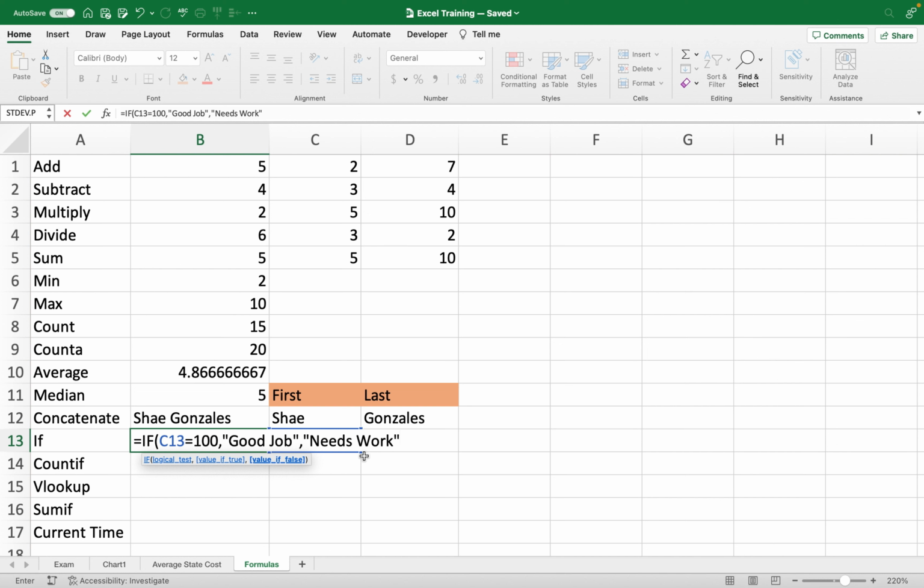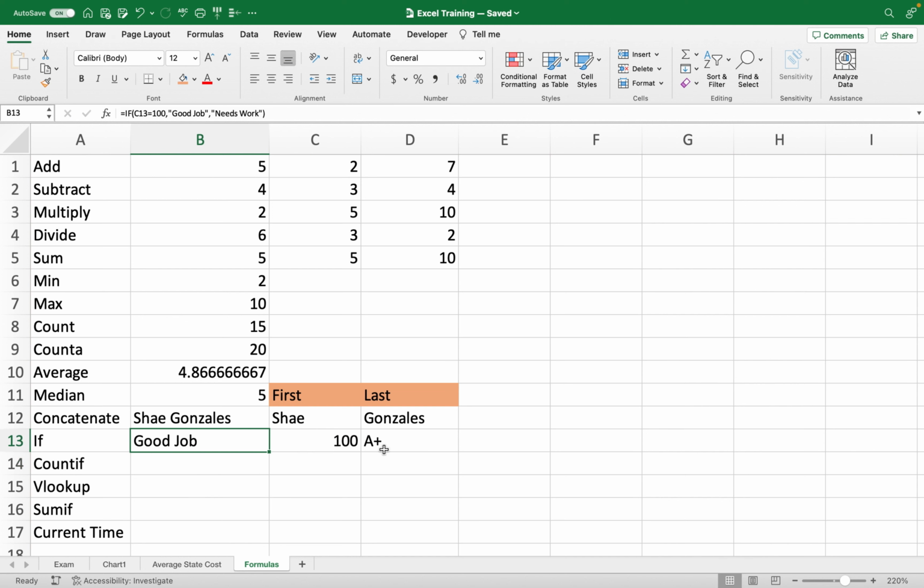right? So there's your logical test. And so what we're saying is if this cell, C13, equals 100, we want to say good job. And if it doesn't equal 100, we want to say, hey, it needs some work. We're going to press enter, and you're going to say, oh, it says good job. Now let's say I score a 70. Enter. Needs some work.